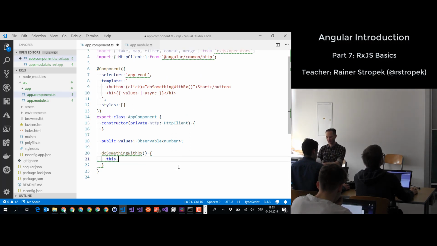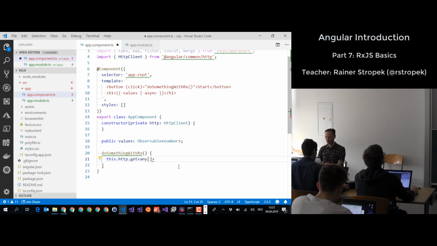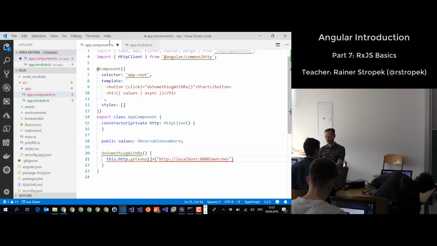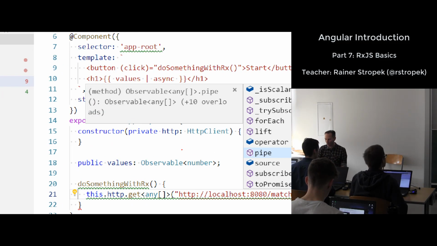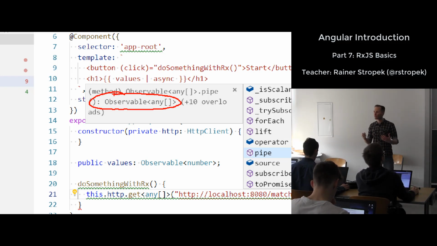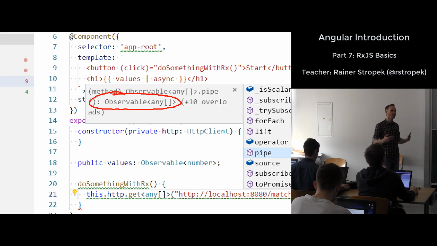So we can say this.http.get of any array. I will not add the type. In your exam you hopefully have added the type. And take the URL. Here. And now let's take a look what we get back. We get now back an observable of any array. And now you should have an idea what the observable of any array is. It is an observable where we can subscribe and we will get the value once everything is okay, once the browser has received the answer from the web server.